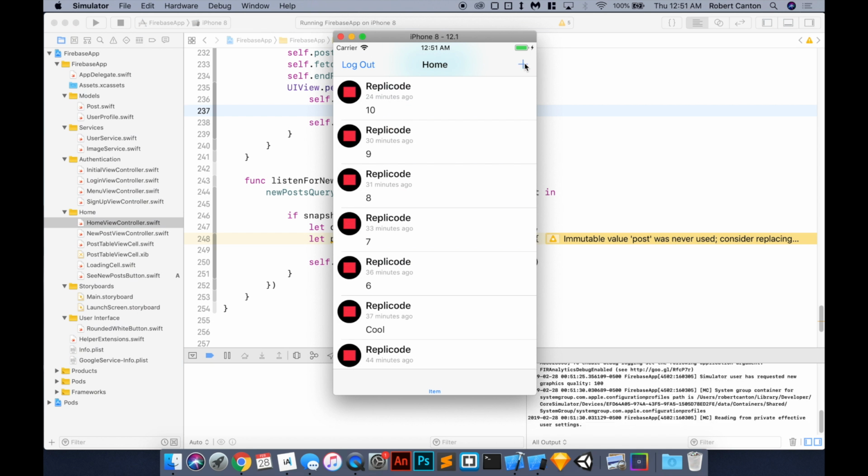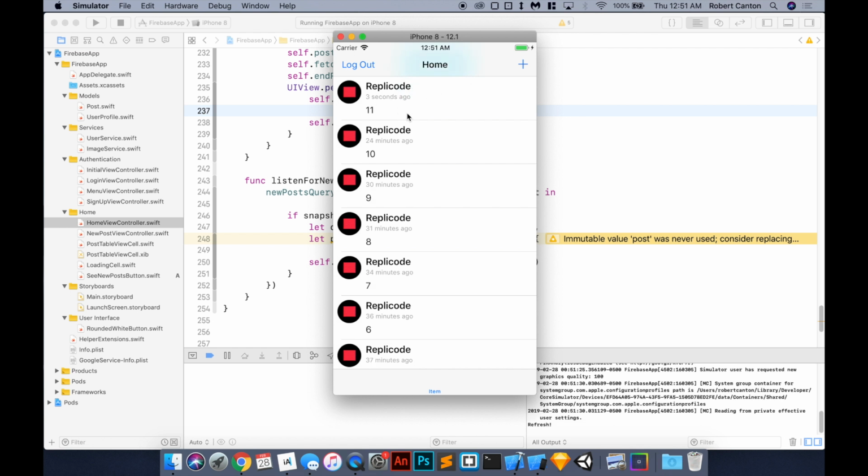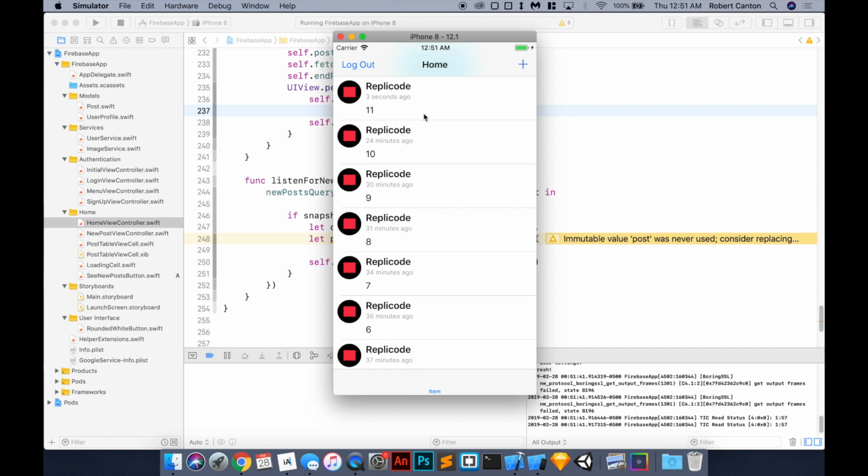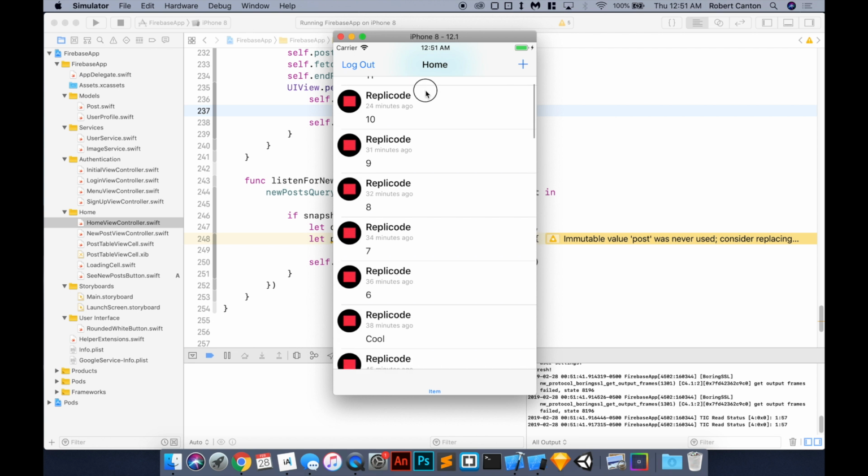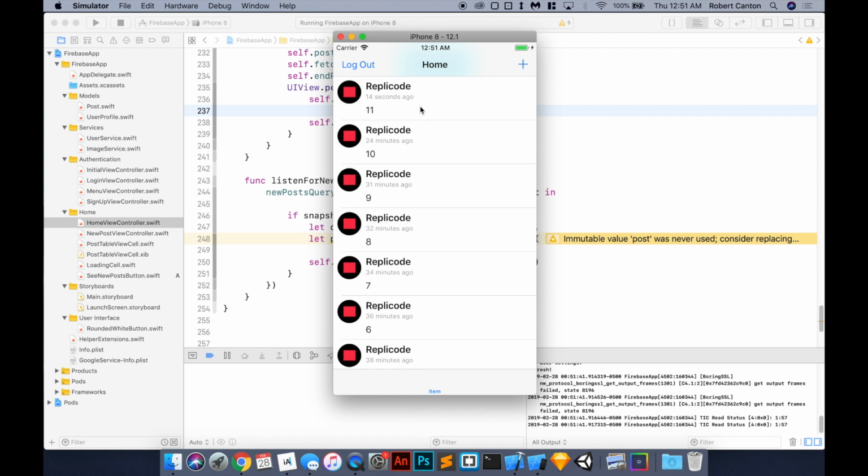Okay, so let's add a new post, number 11. The button appears, so that's good, and we can just click it and we get a new post, so that's perfect. So there's a couple things I'd want to change. One of them is just visually. I would like to change it so instead of reloading the whole table when we add a new post, it kind of just slides up. So that should be a pretty simple fix.